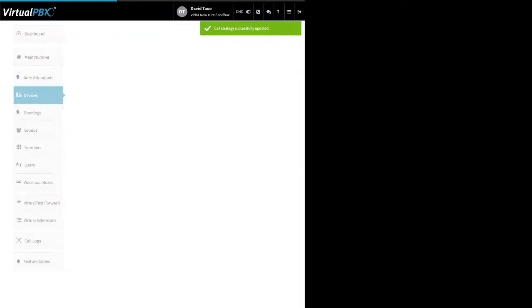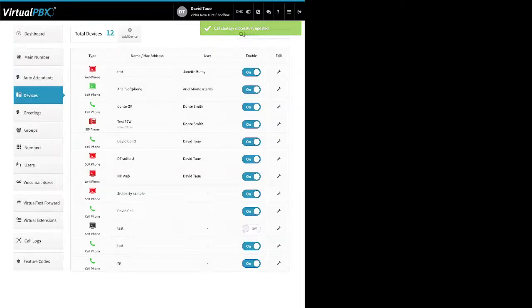The device tab shows all your devices on the account. A green device means it's registered, or that we can send calls to it. Red means it's currently unregistered, so we can't send calls to it. Black means we've turned it off, which, if you look under here, under enable, the one that's black is the one that's currently off, right? Everything else is on.